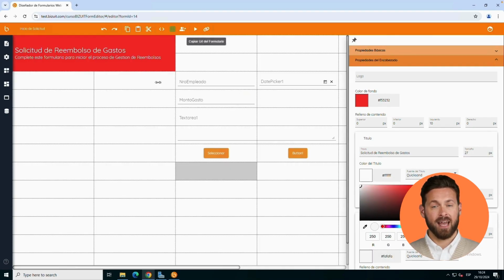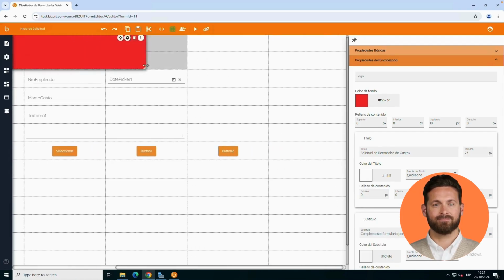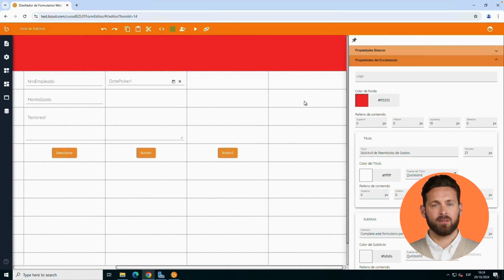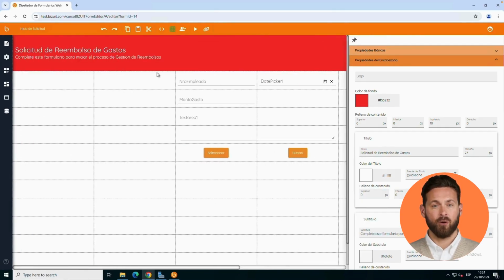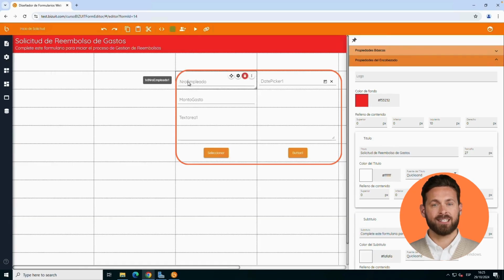Next, we expand the header control to span the full width of the screen. And limit it to a single row in height. We adjust columns, colors, margins, and alignment using the Properties panel to ensure a consistent and professional interface.